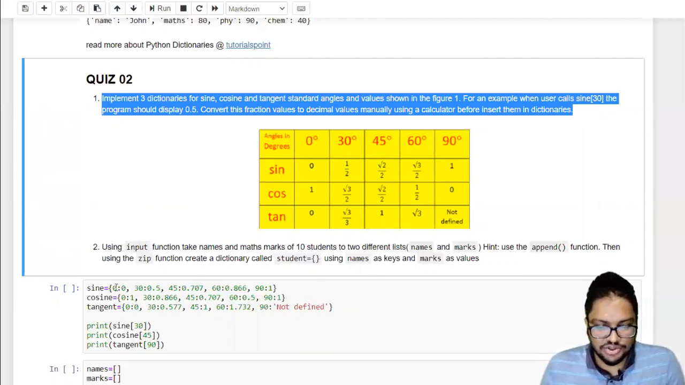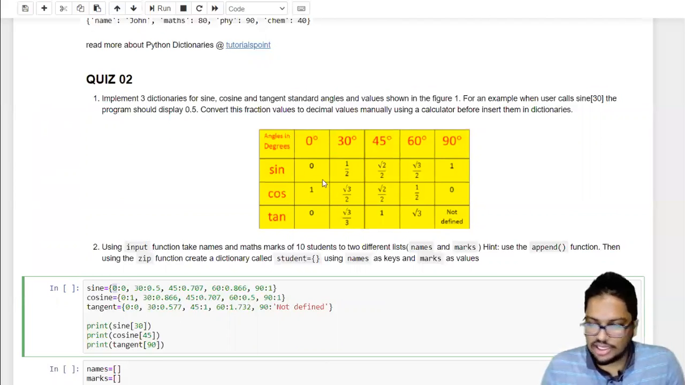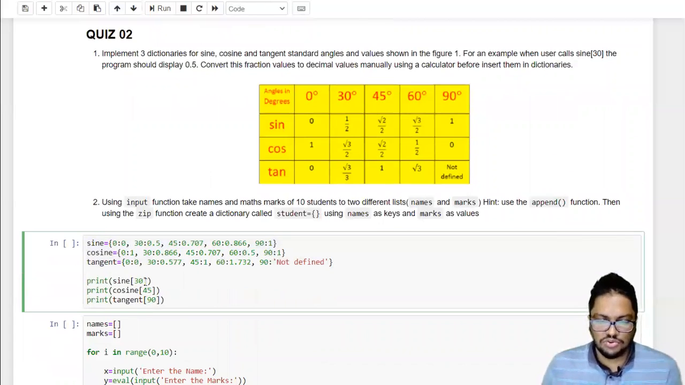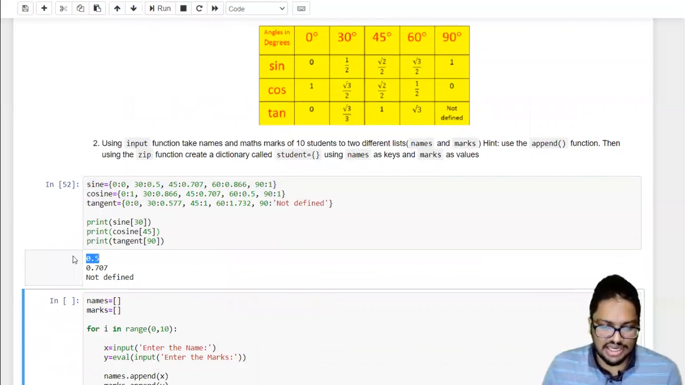implement these as dictionaries. So you can see sine 0 is 0, and sine 30 is half, and sine 45 is 0.7. Now these are converted to decimal places, right? And likewise for cosine, cosine 0, so 0 is the key and the value is 1, and the key is 30 and the value is likewise. So we have defined the whole cosine and tangent. Now we are going to call it like sine 30. When sine 30 is printed here, you can see the sine 30 value, right?